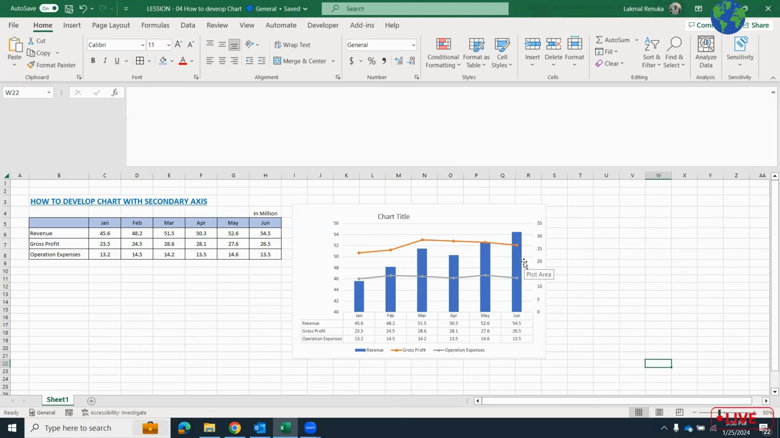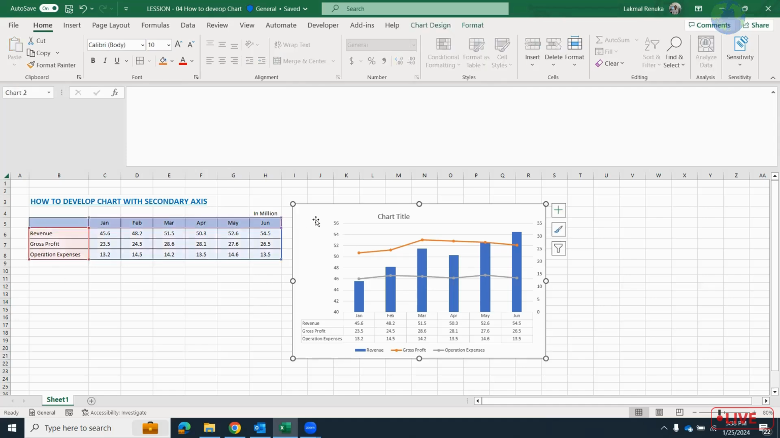Hi everyone. Today we are going to discuss how to develop a chart with a secondary axis. We have data for revenue, gross profit, and operational expenses, the three components of data, and on the other side January, February, March, April, May, June, the 6 months of data. Amounts are in millions. Here I'm going to develop this chart.